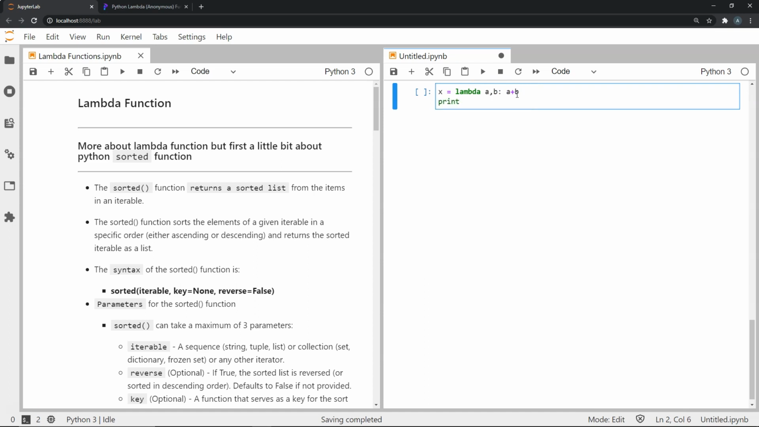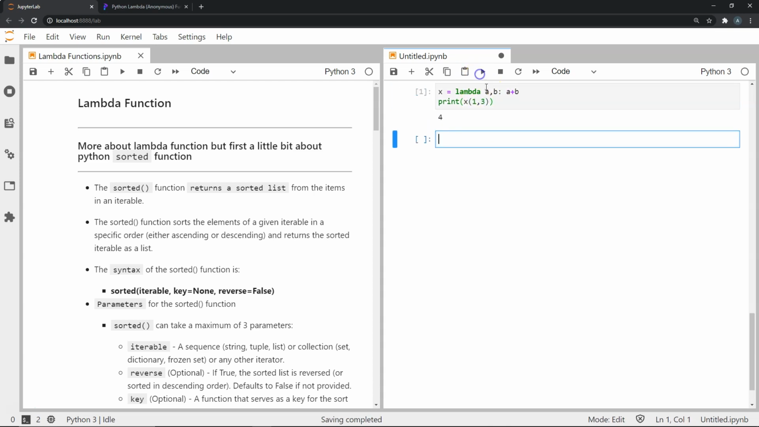So now let's print the result of, let's say we pass 1 and 3. So now we should get the result 4, right? Because a plus b is equal to 4. So we've passed a as 1, b as 3. Now let's execute this. As you can see, the result is 4.